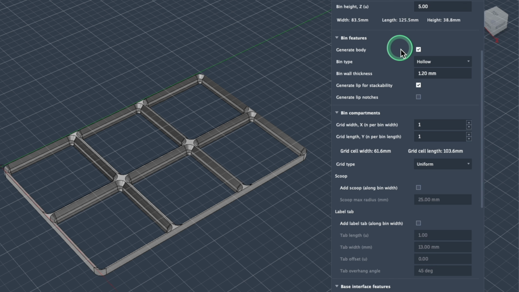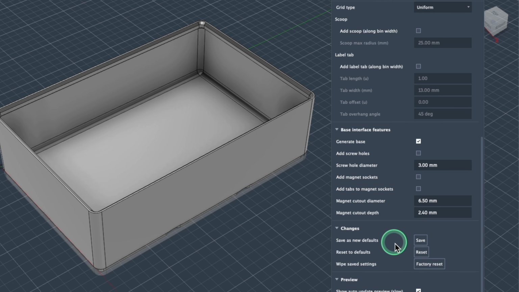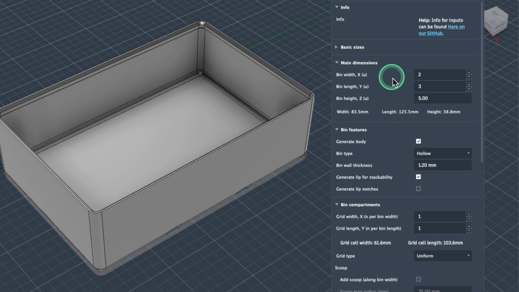Now, as I did last time, I'm going to go to the bottom. I'm going to go ahead and let the preview show of the bin itself. Here we are again back at dimensions. And right now it's actually just set to the 2x3. I'll bring this up right now.